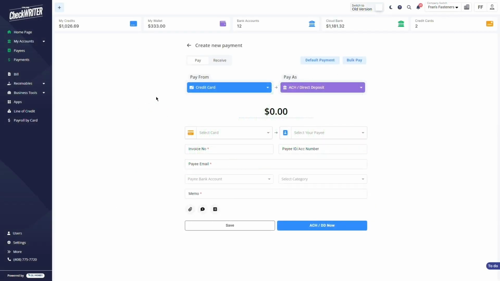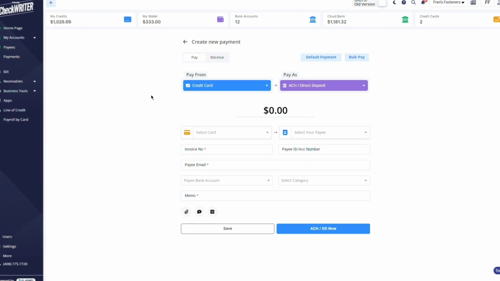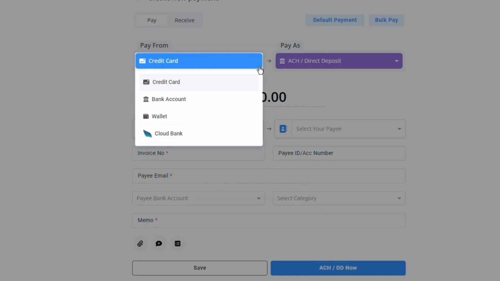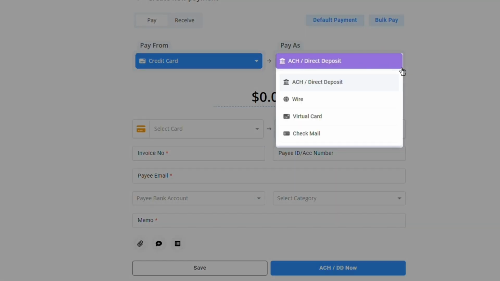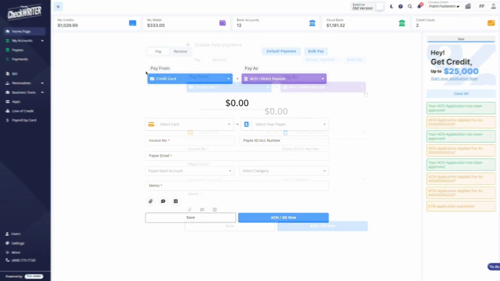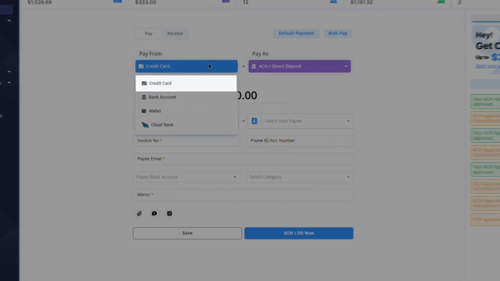This is a comprehensive guide on making and receiving payments using the online check writer. You can choose from various payment options that we provide. Select a payment source from the Pay From drop-down. Then choose the payment method preferred by your payee from Pay As list. Let's start by making a payment with a credit card.